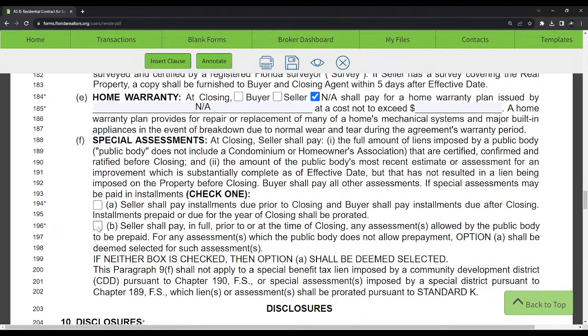A lot of the times when I'm purchasing properties, I like to check mark B, just in case there is something, the seller is going to have to pay that off prior to closing. They should know about that if there is something on the property, and that's why I check mark part B. But once again, this is to be negotiated between the parties, so make sure the realtors and the clients understand this here, and check mark the appropriate one for your deal.